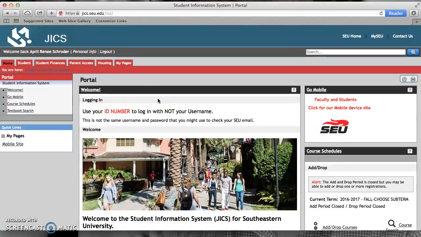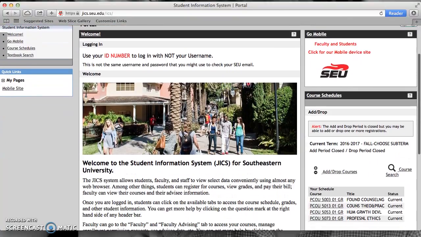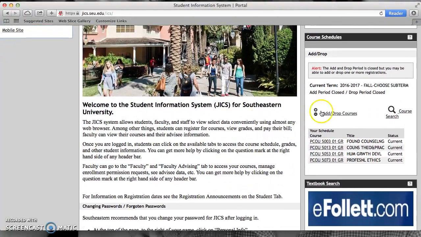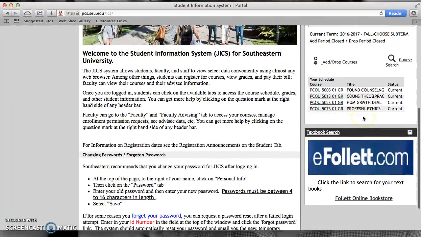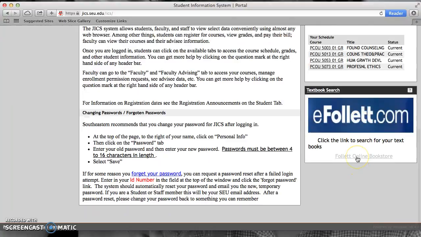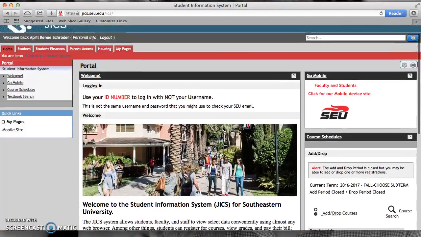Once you're on the JICS homepage, the Home tab, you'll notice some links over here to your left, but the same links that are posted to the left are found throughout this page. Looking at the home page at a glance, I can see the courses that I'm registered for. I can also add or drop courses or do a course search, and I can also go to the online bookstore, all right here from the home page.